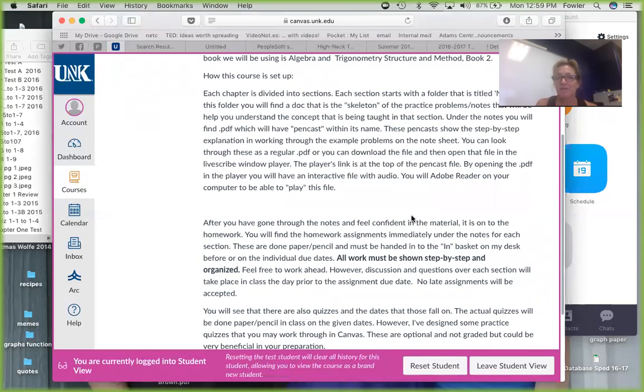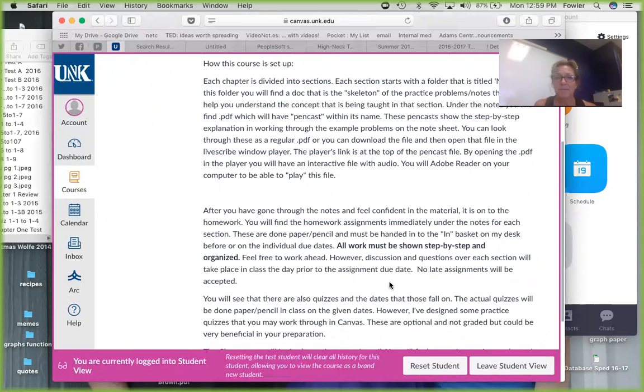And then after the pen cast, the homework is assigned. These are done paper pencil, must be handed in to the in basket on my desk before or on the individual due dates. That's if they're going to be gone. If they're going to be in class, we will go through these in class. I'll answer questions, and then most homework assignments are just a 10-point participation grade.